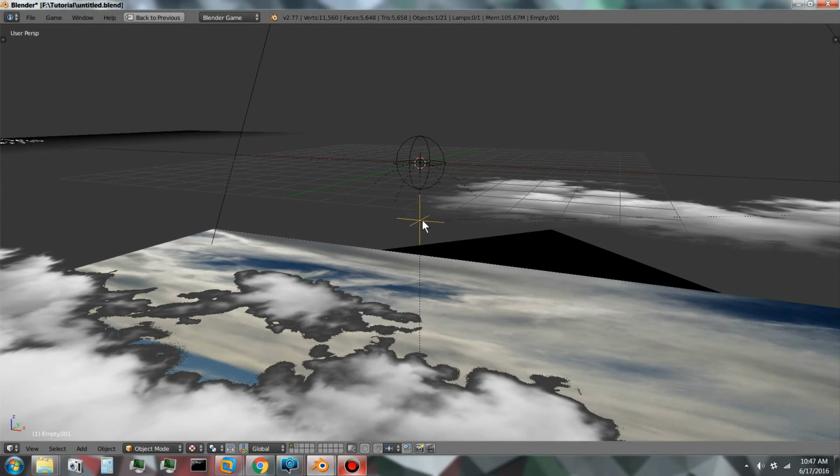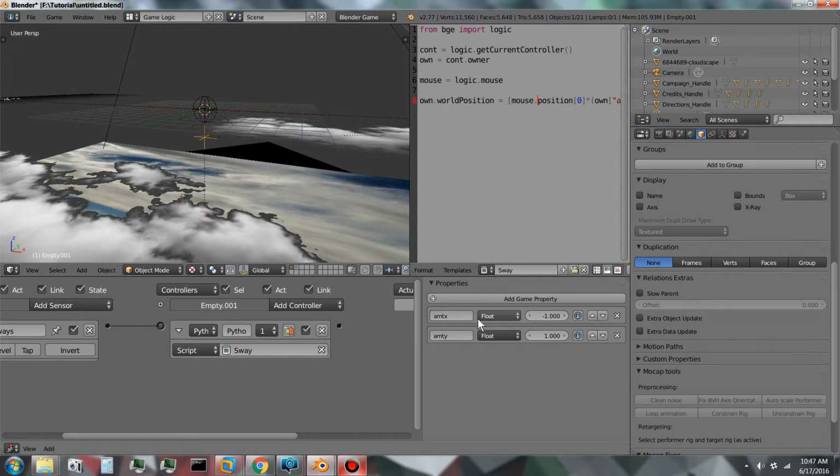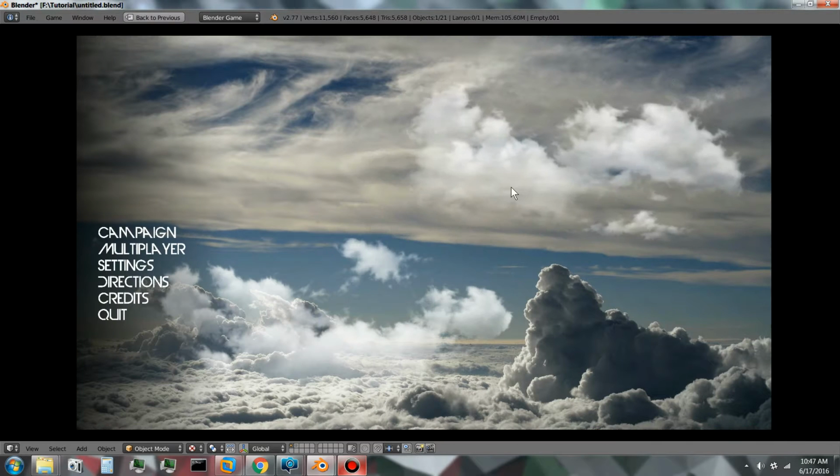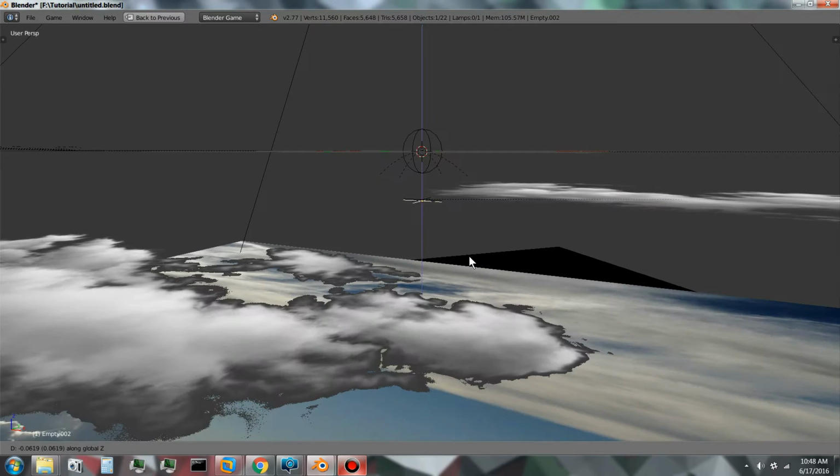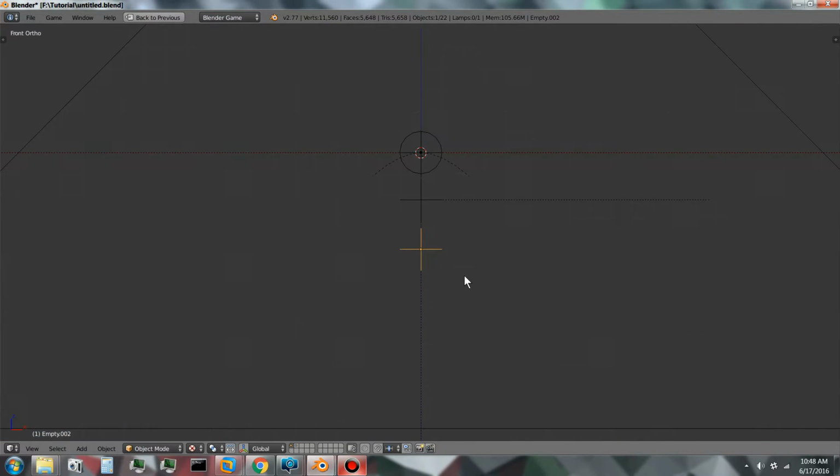And also decrease the amount X values and the amount Y values to something smaller. So instead of -1, something like -0.75 and 0.75. That way it'll be a much more subtle motion, but it'll still add a nice effect. Duplicate the empty, move it down, and select the other foreground object and parent it to that empty.